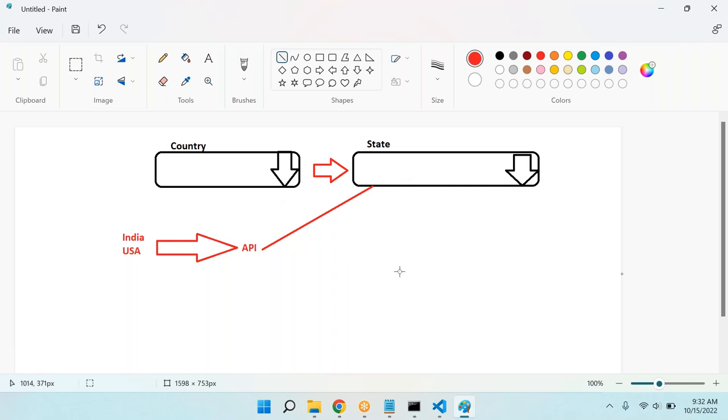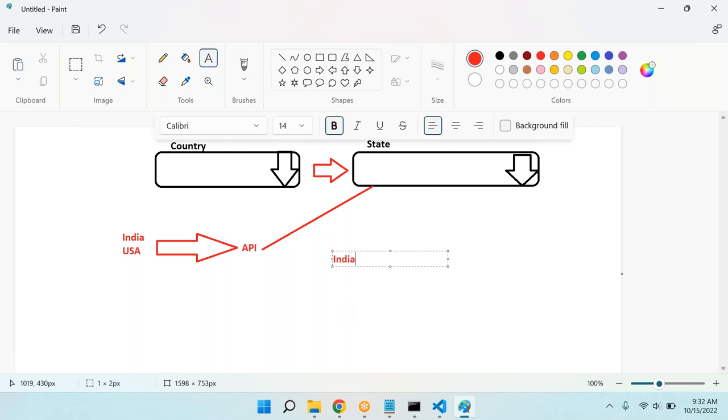Now here the question is: the first time you select India, it gets the states. The second time you select US, it gets the states. Now understand the next problem. Again I select India, and you call the API again and get the response. Second, I select the US, call the API and get the response. Third, if you select India again, again it will call the API and get the response. If I select India, US, India, US so many times, that many times you are going to call the states API.